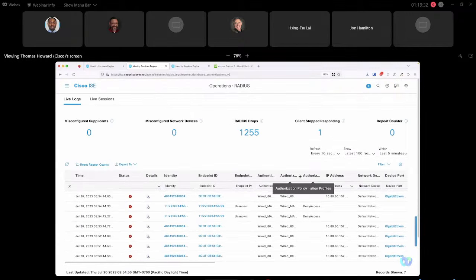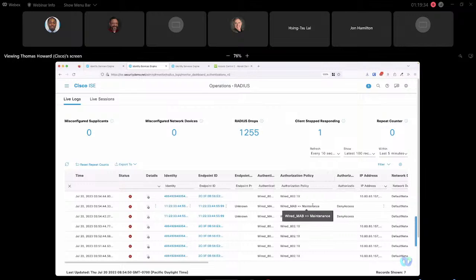And if I go back into ISE and I take a look at my live logs, hopefully we should see, you're in maintenance mode, dude. Sorry, you get denied, right? So that's how we can use local attributes.